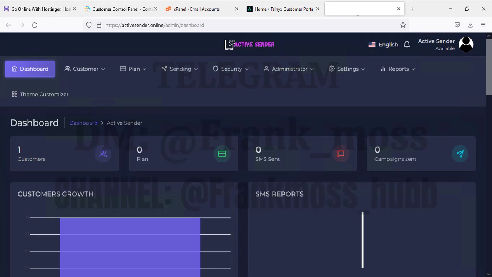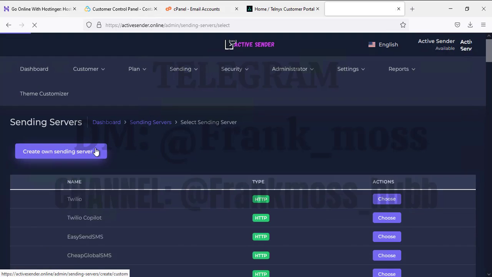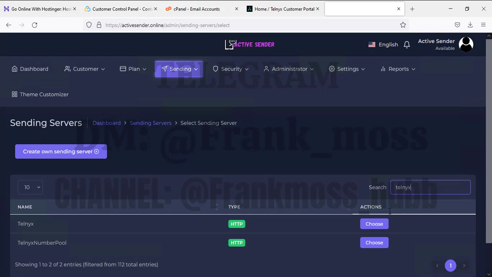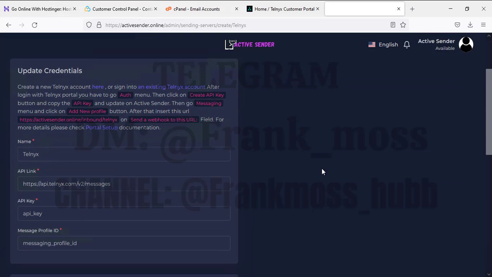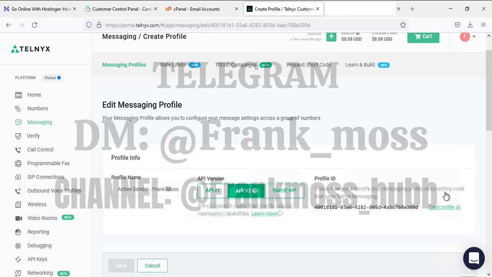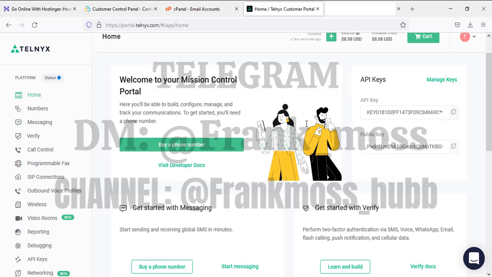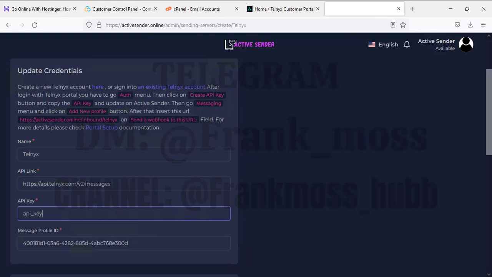Next step, go back to your sender. Click on Sending tab and select Sending Servers. Click Add New Server and search for Telnyx. Go back to your Telnyx dashboard and copy-paste your API key and your messaging profile ID. Next, copy this URL and paste in your Telnyx webhook URL field and save.